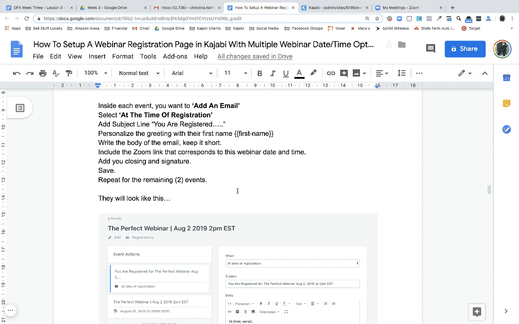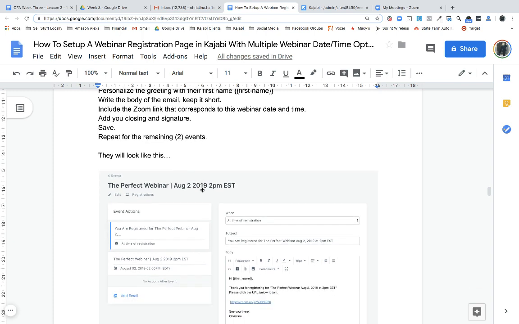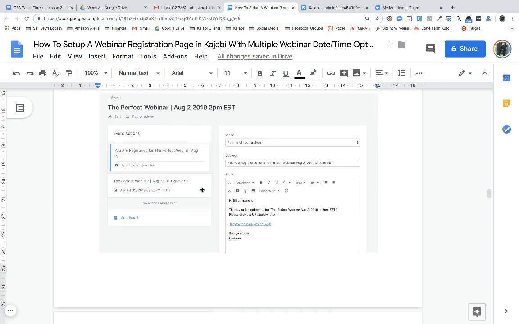Write the body of your email. Keep this short. There's not a lot to say in here, and include the Zoom link that corresponds to this webinar date and time. All right, add your closing, your signature, make sure you save it, and do it for the other two events. When you're done, it should look like this.